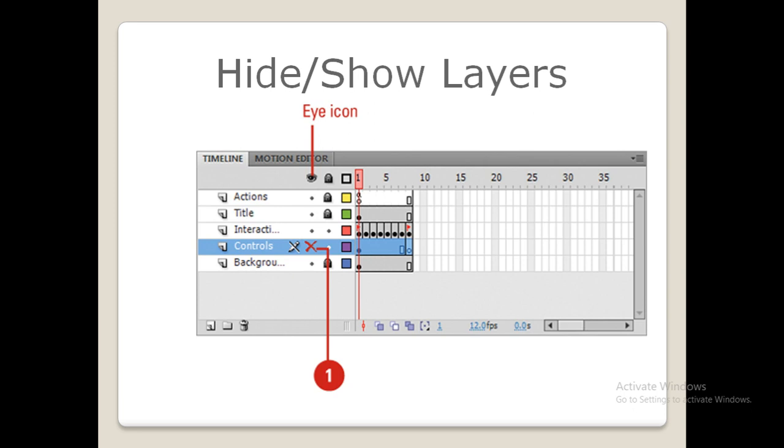To hide a layer, go to the layer that you wish to hide and click on the dot in the show or hide layer column. So you can see there is an eye icon present over here. You can click on the dot and you can see a red cross symbol will appear next to the layer, indicating that the layer is hidden. Notice all the contents of the hidden layer disappear from the stage.